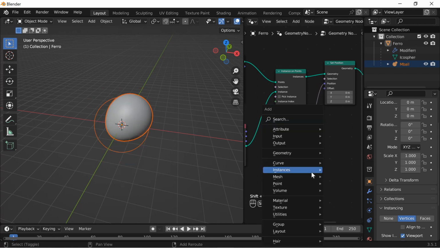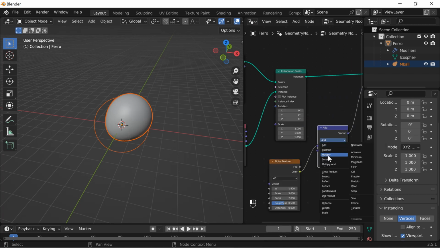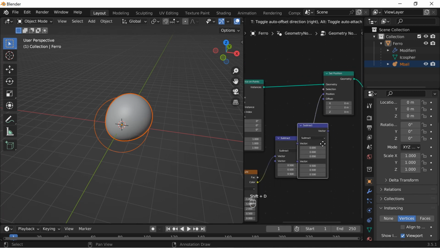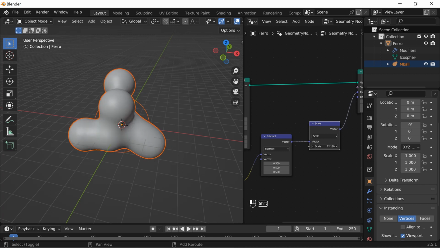As you can see, this messes up the system, so add a vector math node, change it to subtract and subtract 0.5 from it. Duplicate this node further and change it to scale. Now as we increase the scale, the metaballs drift further apart.